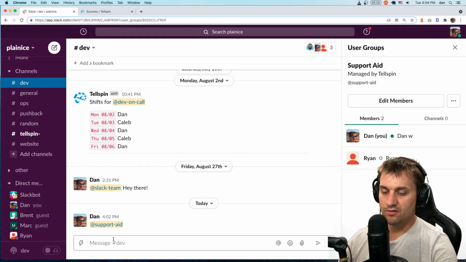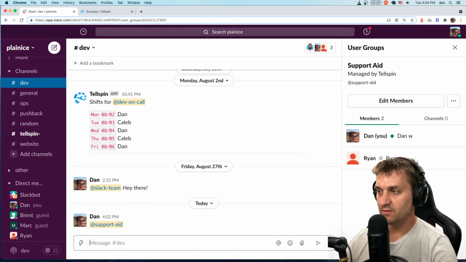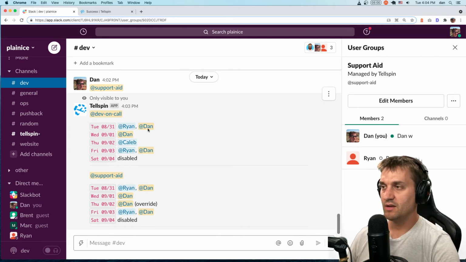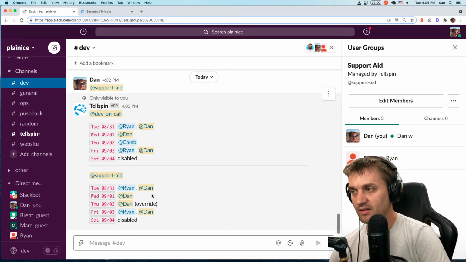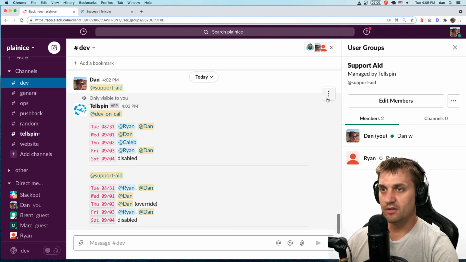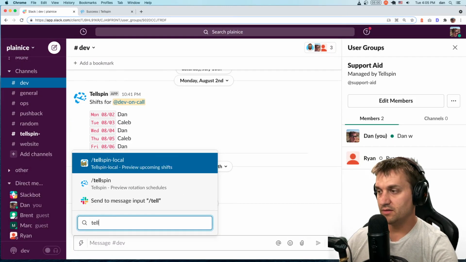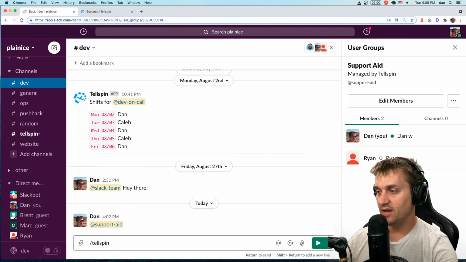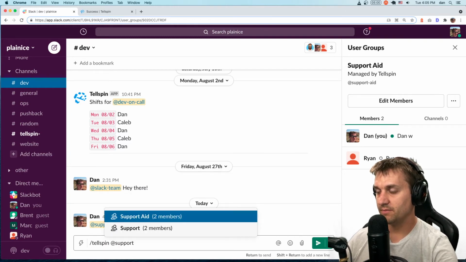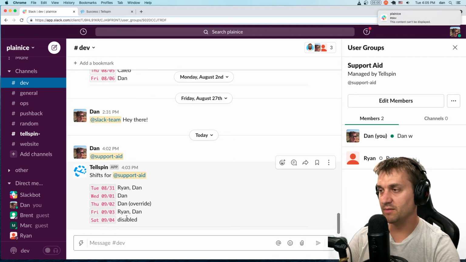One way is to train team members on how to use /Tellspin. It's just a quick shortcut on how to preview your upcoming shifts directly in Slack. Easy to use. Another way is that you could use /Tellspin and mention the user group that you want to post the schedule, and Tellspin will post a public schedule there for everyone to see.